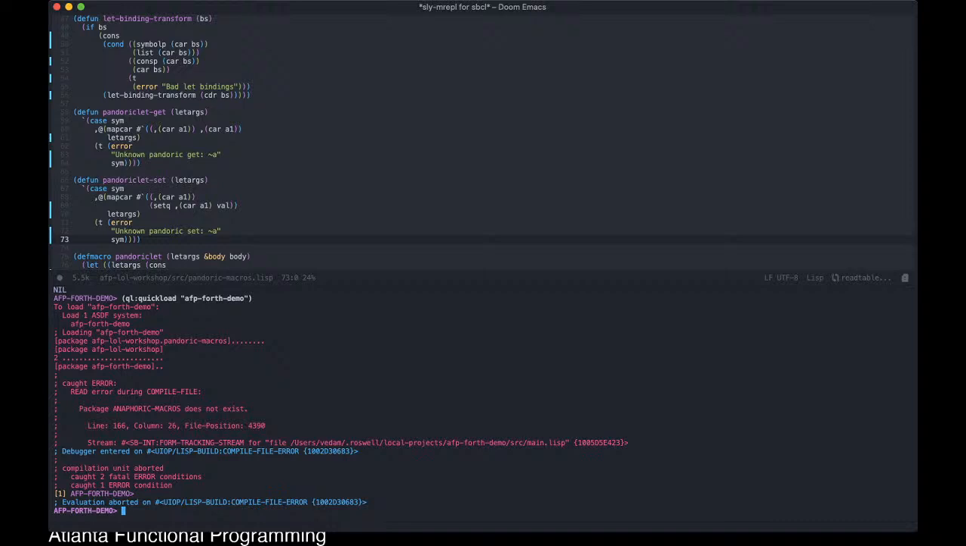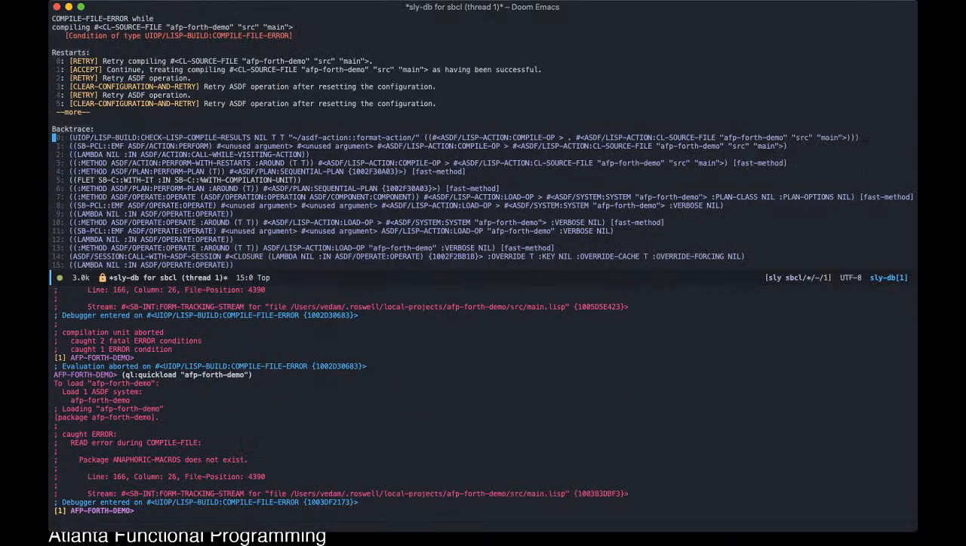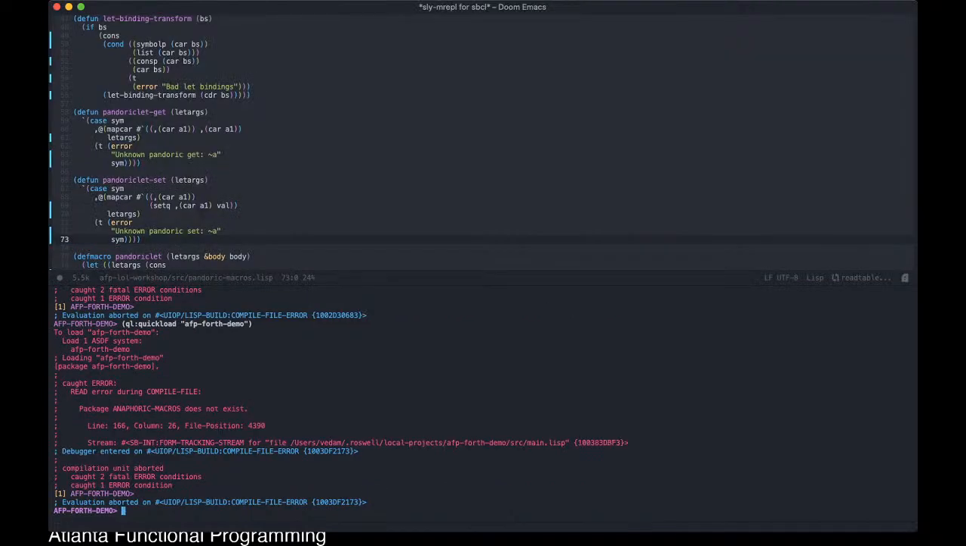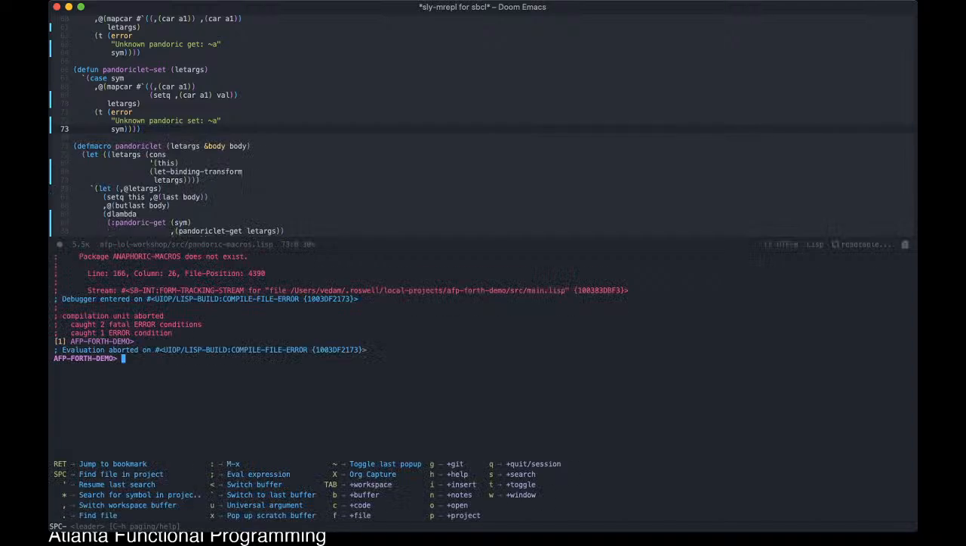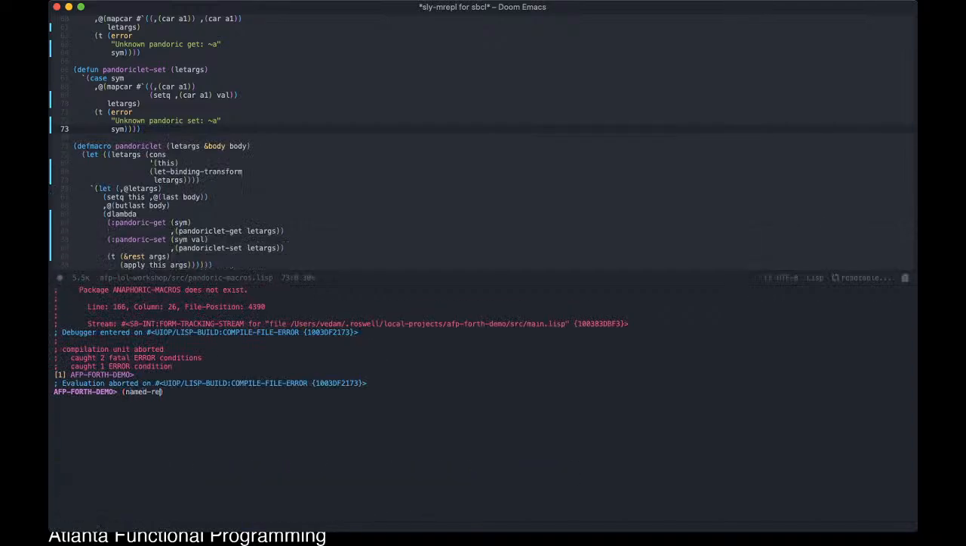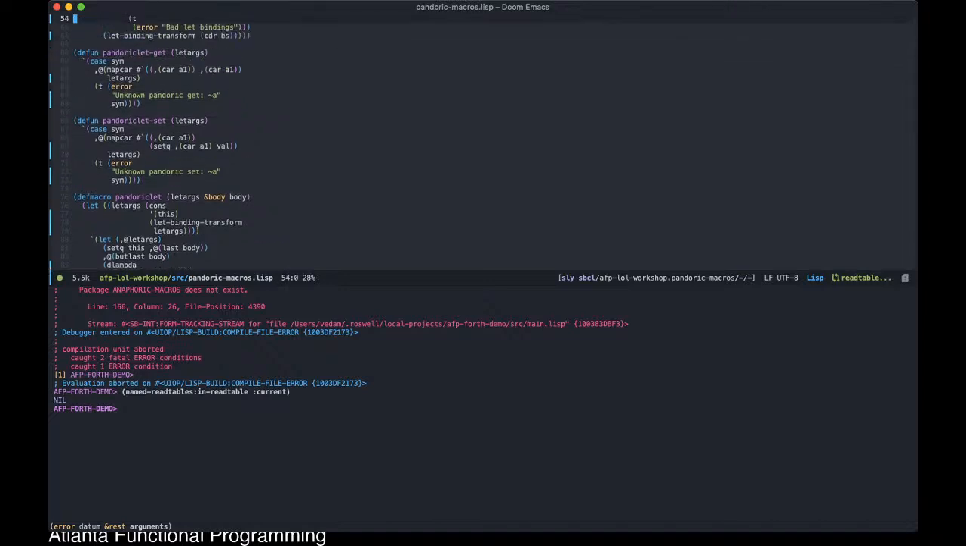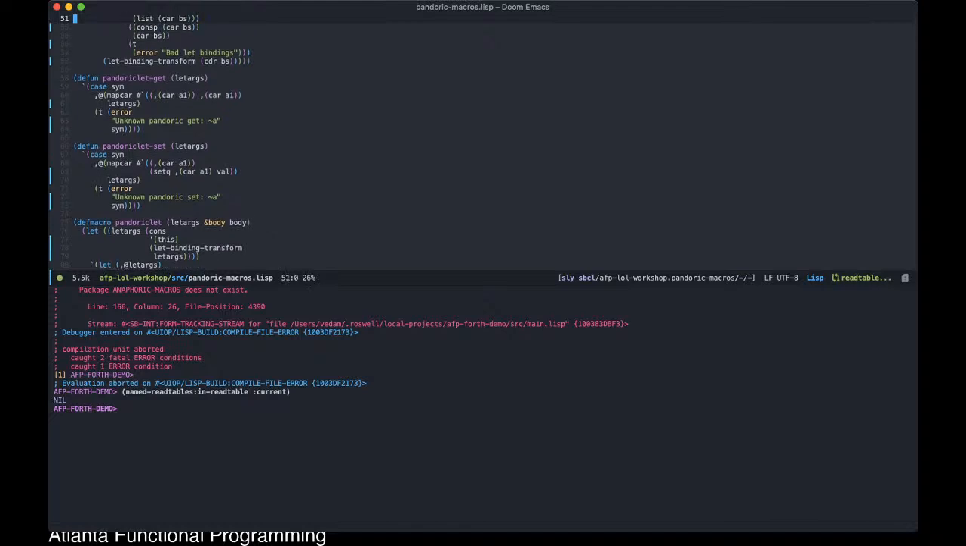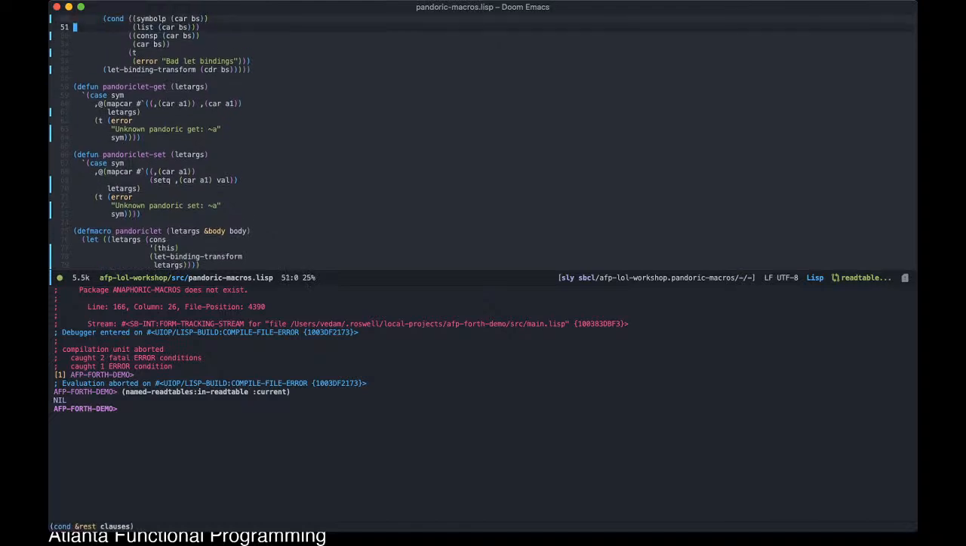Ooh, okay. So oh, this is good news. Okay. Go ahead and do this. And read tables, in-readtable current. And so Richie, that thing that we saw a couple weeks ago with the reader macros, it looks like if I read it in the REPL and set it to the REPL, this all loads correctly. Guess we should have tried that first.